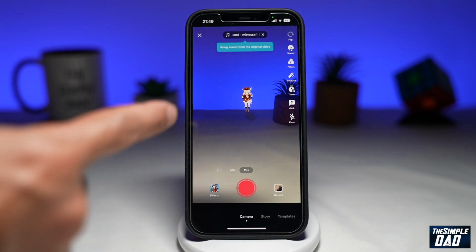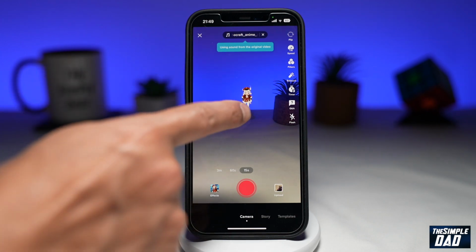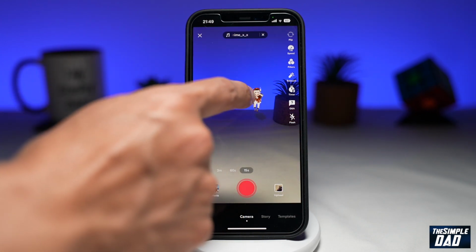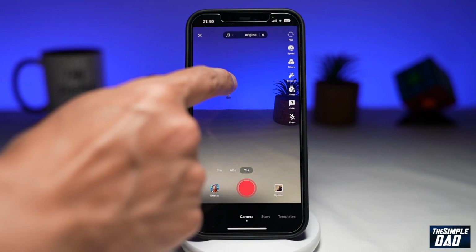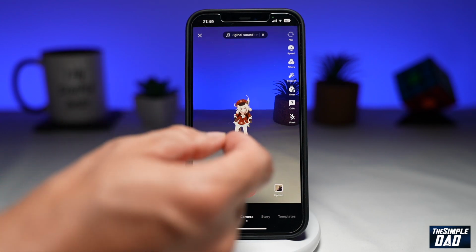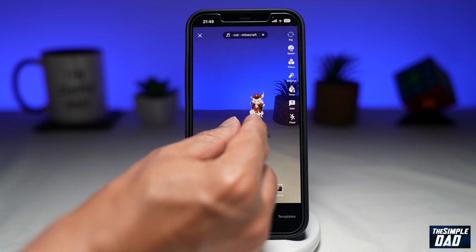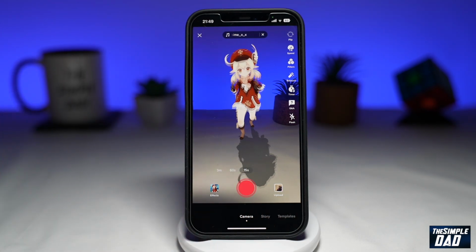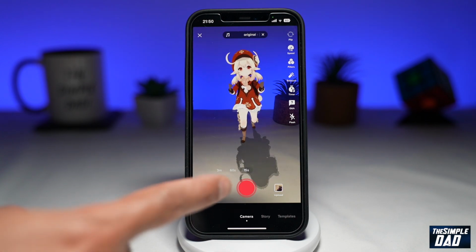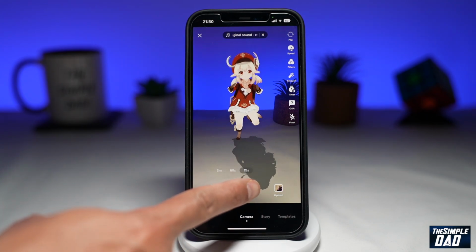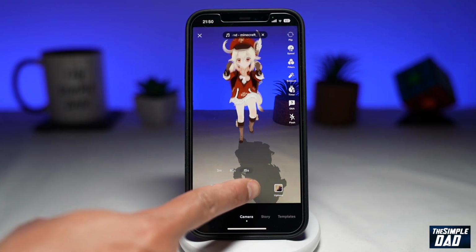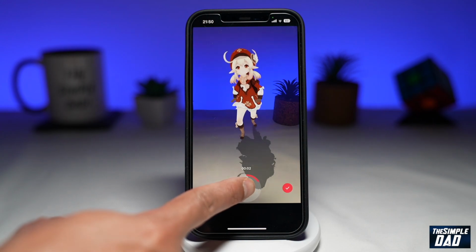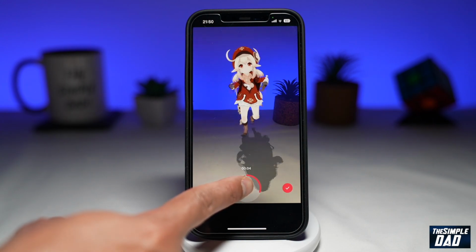And as you can see, you'll see Klee on your screen. You can move her anywhere you like. And using your finger, you can basically make it larger. Once you're ready, go ahead and tap on the record button to record your TikTok video. And that is how to use the TikTok's AR Klee filter.